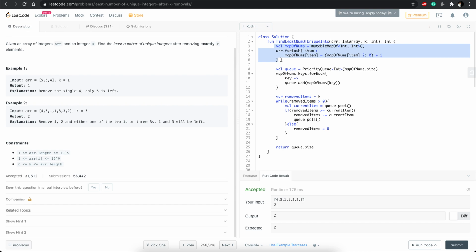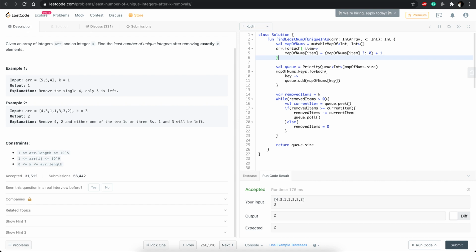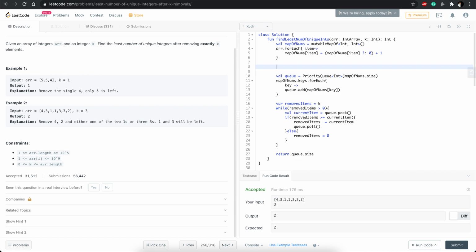We are going to create a map which will have the numbers mapped to the repetitions. So we'll be having repetitions and numbers. Now once we have the numbers to repetitions in our map, what we are going to do is add it to the priority queue.